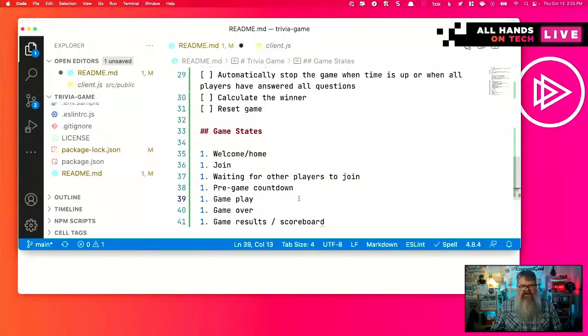So there may be other states that we want to define. There may be other workflows or scenarios that we want to be able to support. But this is kind of the set of states that I thought of. If you have suggestions or comments or anything, please post those in the chat. I'd love to get your feedback. Does this seem reasonable?